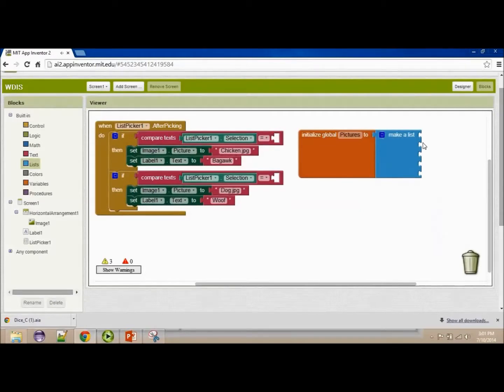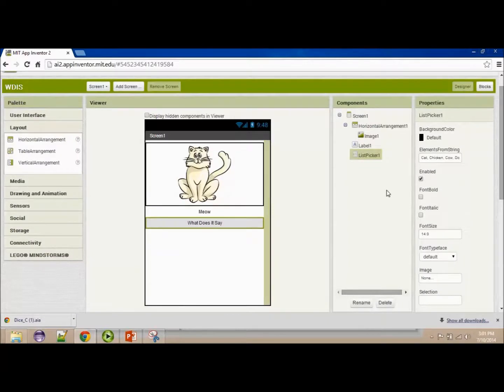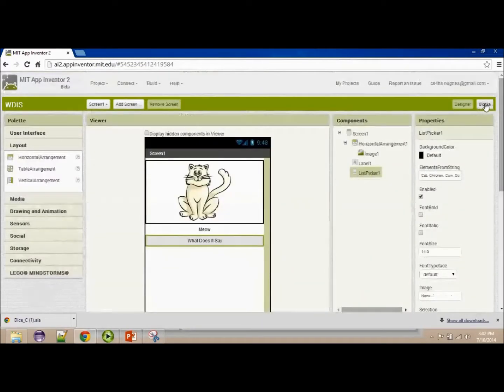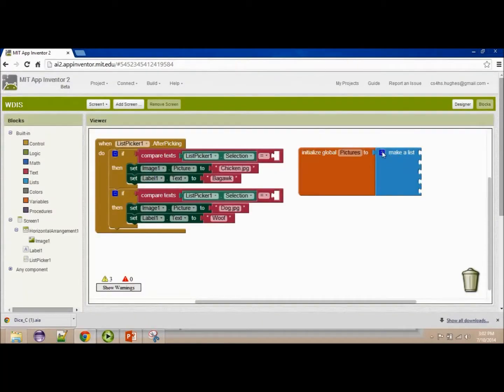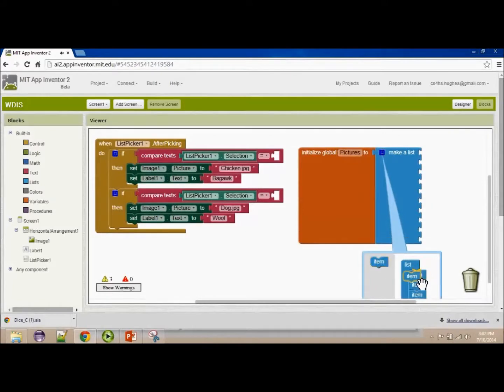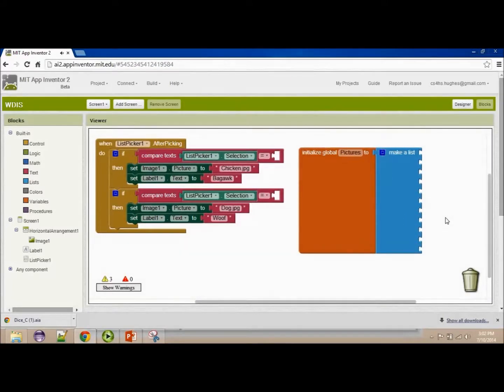Well, wait, so how many are there? Let's see, 1, 2, 3, 4, 5. How many animals do I have to work with? 1, 2, 3, 4, 5, 6, 7, 8, 9, 10, 11. 11 animals. Okay. So I'm going to make a list that has 11 elements in it.